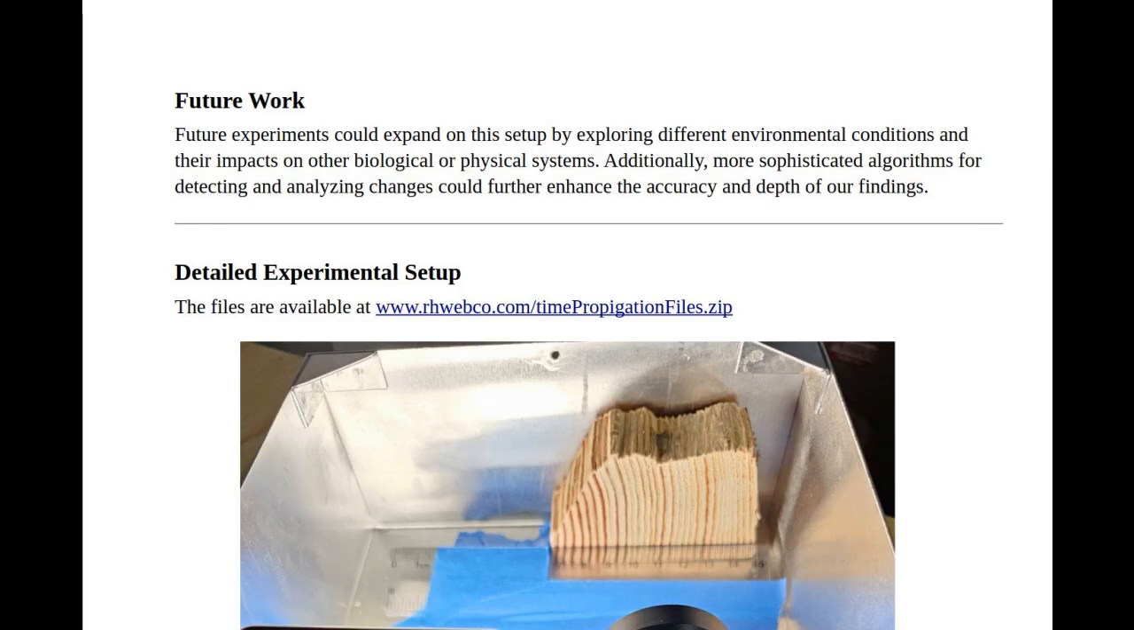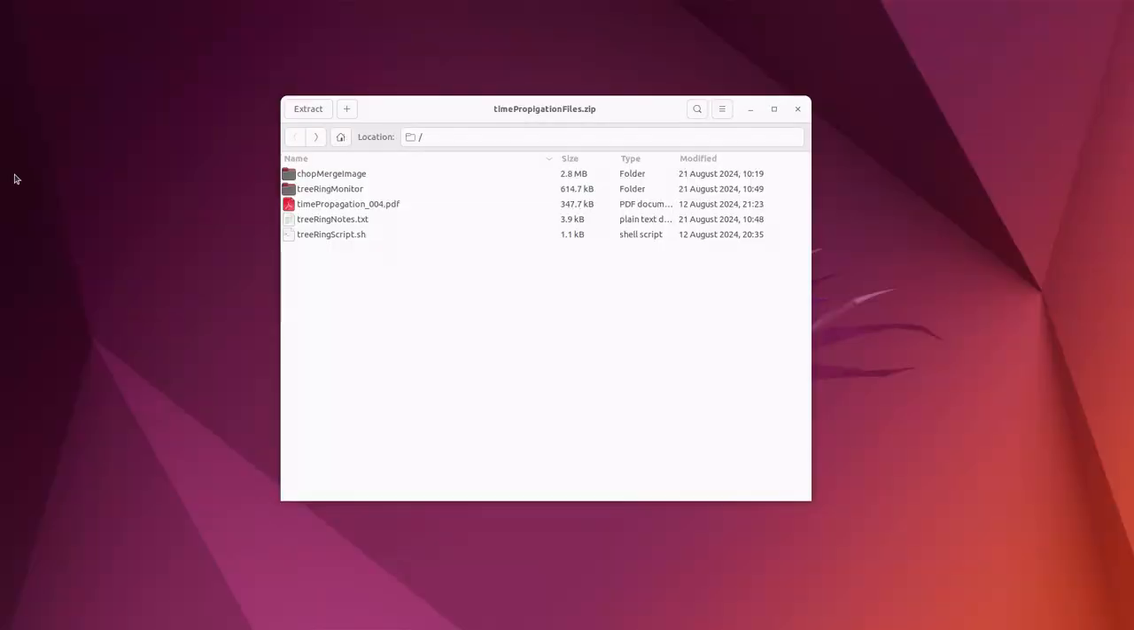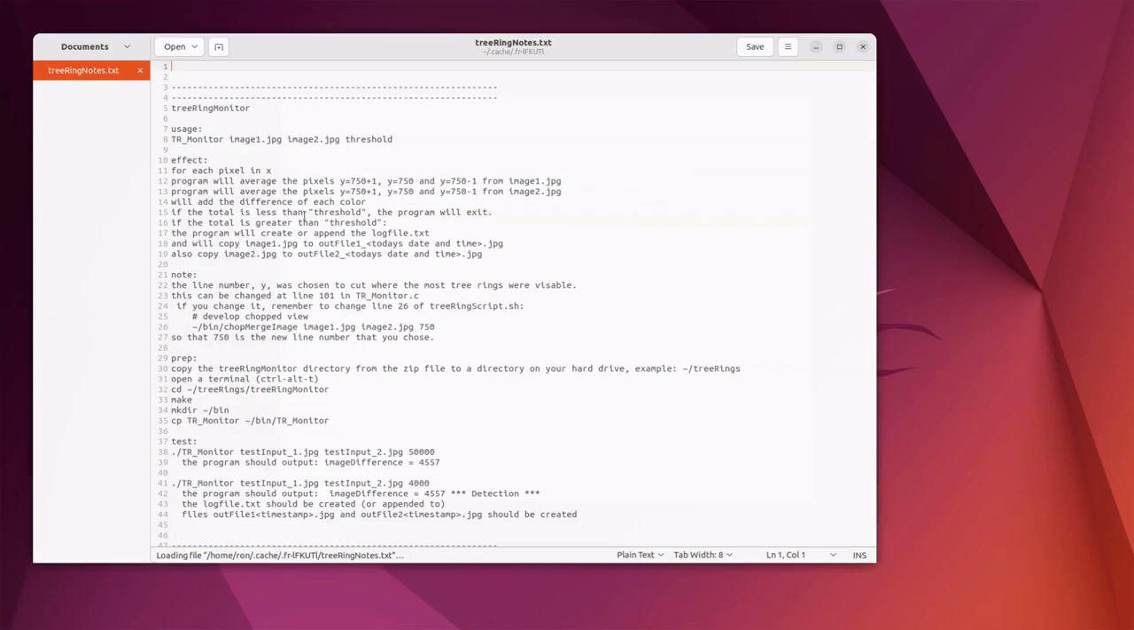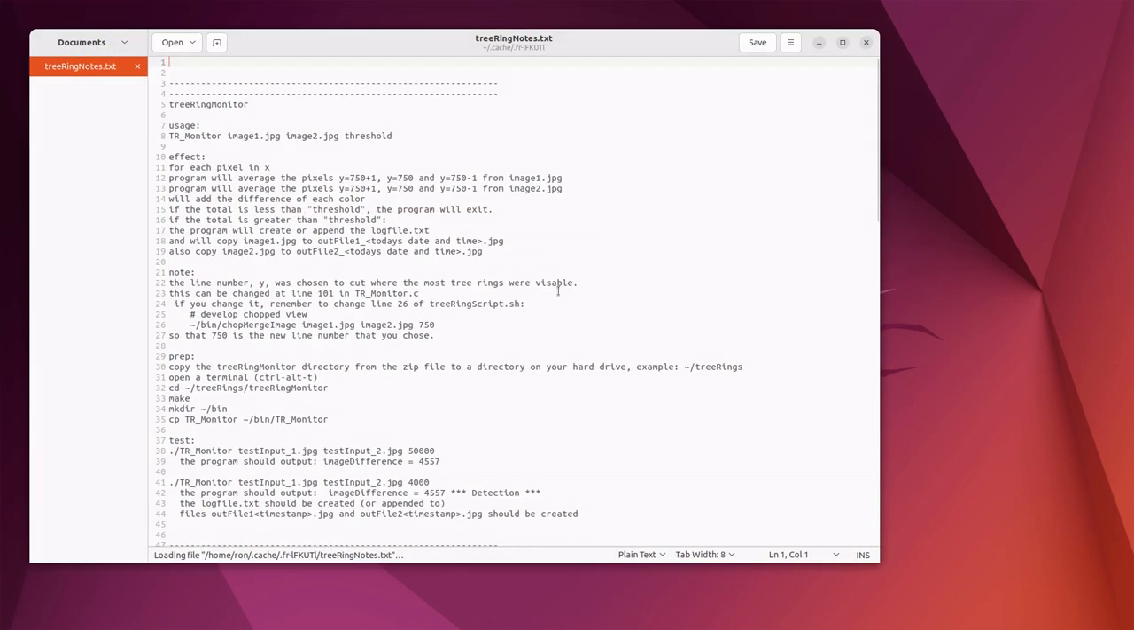All of the program files are available on my web page. The files need to be extracted to a directory on your hard drive. The 2 programs need to be compiled by entering each directory within a terminal and typing make. Please read the file tree ring notes.txt. Helpful tips and required installations are listed here.